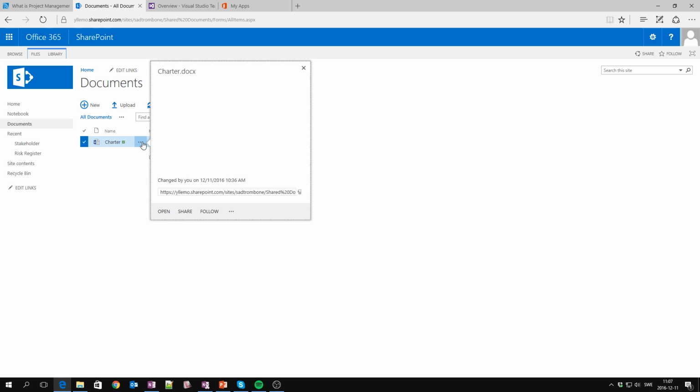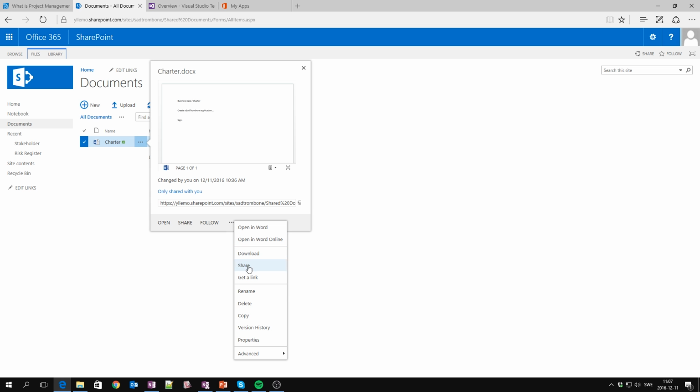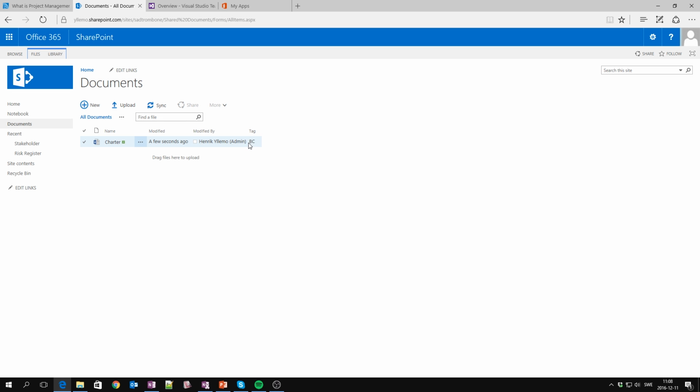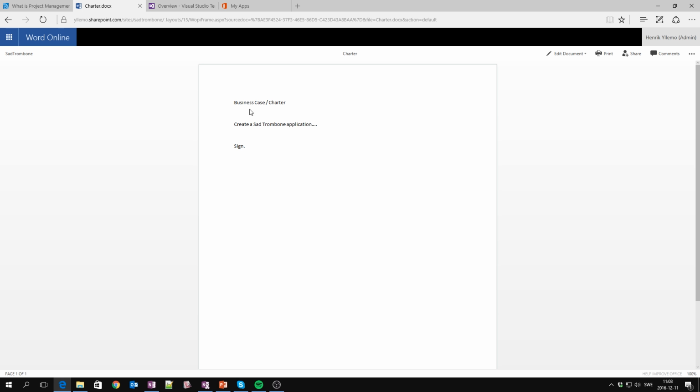So I don't have any tags on this. If I go on this, and for example go to properties here, I can tag this with something like BC, business case maybe. This is a good tag, just so we can search for it and find it easily. And within this document, I can also change this document, of course. I can do the changes and amendments to this. So I can go in and maybe modify something within this document.